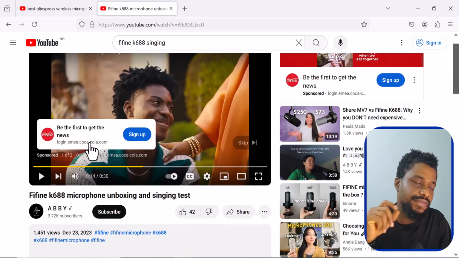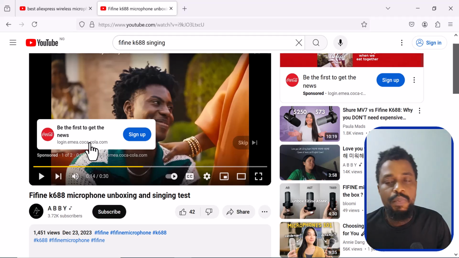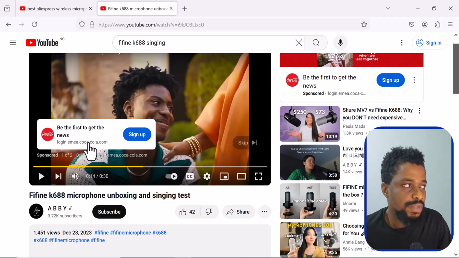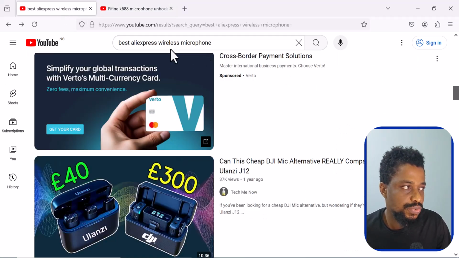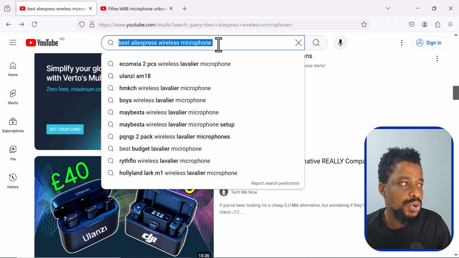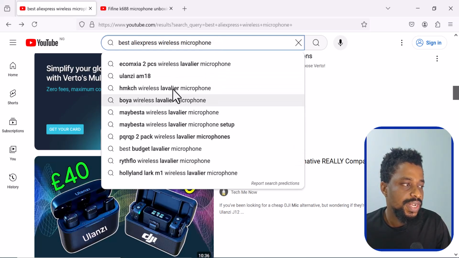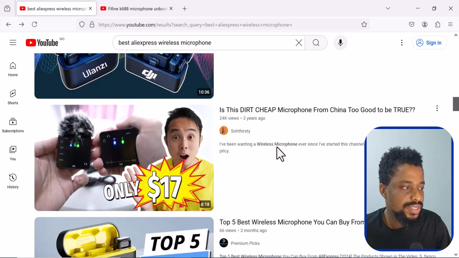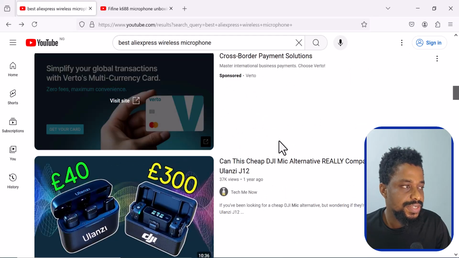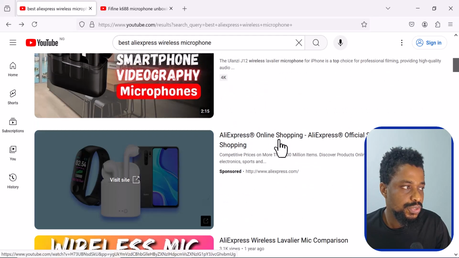But this is only if you have the product physically. But what happens if you do not have the product? This is what you can do. So I have another search here where I said best AliExpress wireless microphone. If you say this, you can still see other searches that people are doing. And what this kind of content does is that they just create a listicle, or lists of products on AliExpress.